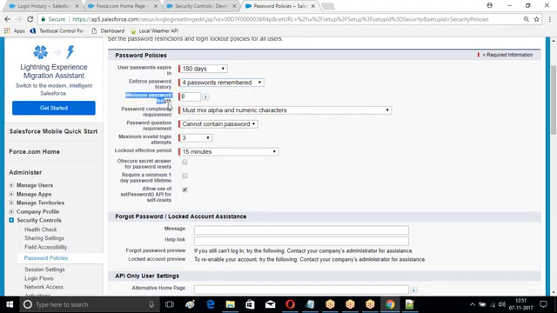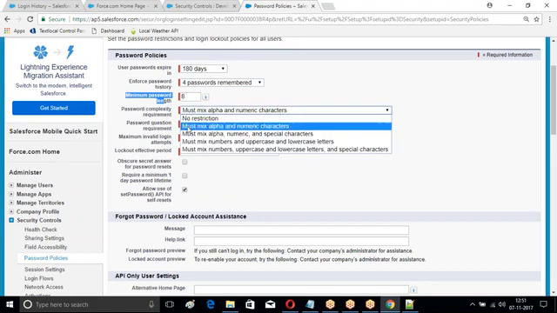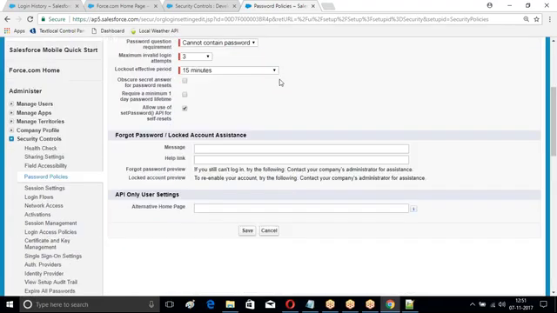Minimum length of the password: 8 characters. Password complexity, what is it? No restriction, mix of alphanumeric, or mix of alphanumeric and special characters. Password question requirement: can my question contain the password? Cannot contain the password. How many invalid attempts can I make? For how much time should the password be locked? Okay. Now, what is the secret answer?